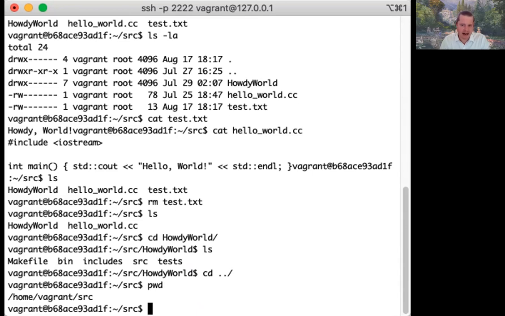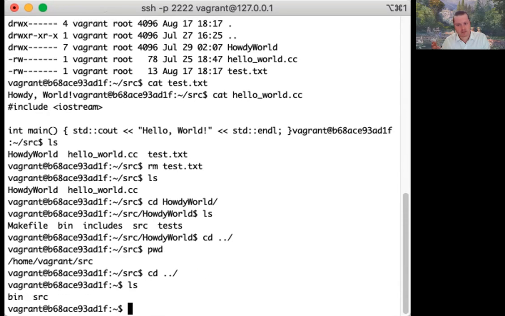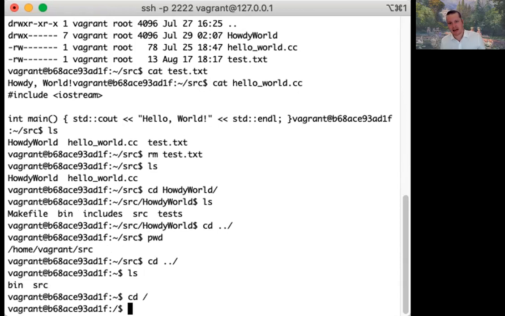Okay, well, how would I get back to, say, the home vagrant directory? Well, same thing, cd .. enter. Okay, we're back in our home directory. Let's say we want to go all the way to the root of our file system. I could just write cd and .. This gets me into the equivalent of your C drive on Windows, or, I believe, Macintosh HD if you just click it on Mac, and you can list the contents of that.